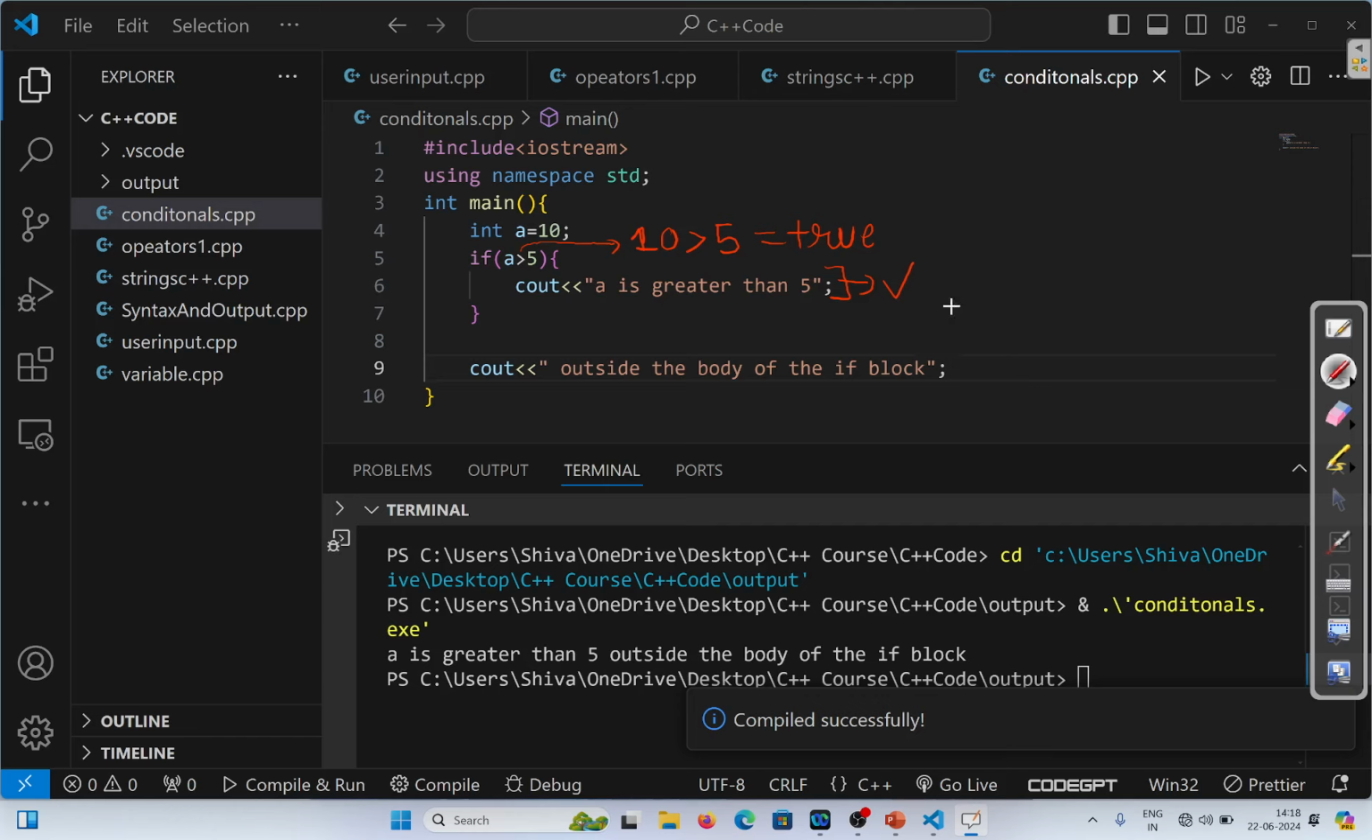And after executing the body of the if statement, this line number 9 is also getting executed, that is outside the body of the if statement. We are getting the output in the same line because I have not used the endl manipulator for the line break. Now, let's write the endl over here so that I can get the line break.